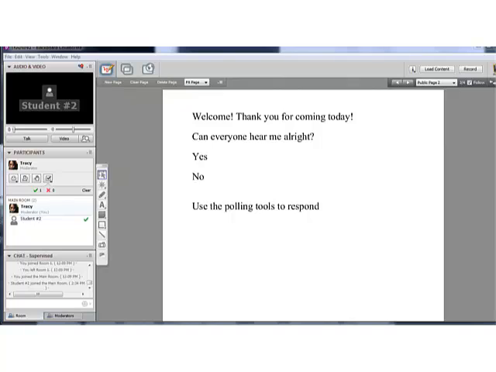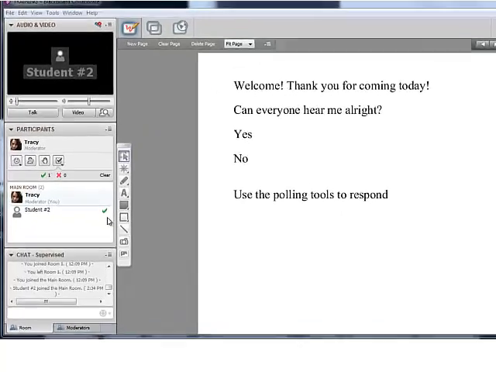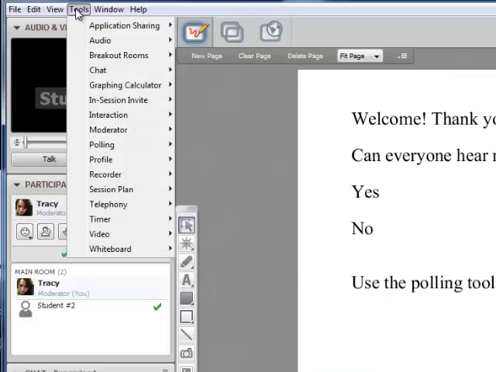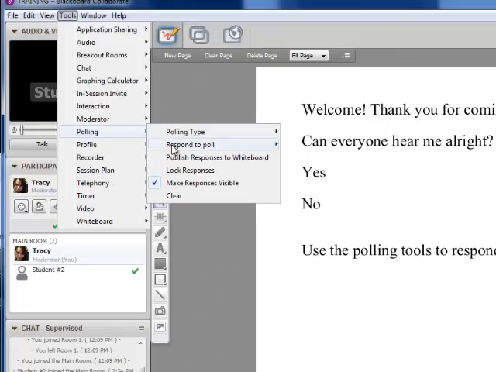Polling has an easy option to output results for everyone to review. Once the poll is completed, there are 2 ways to view the results. 1. In the participants panel on the left of the workspace beside each person's name, and 2. By publishing the results on the whiteboard space.